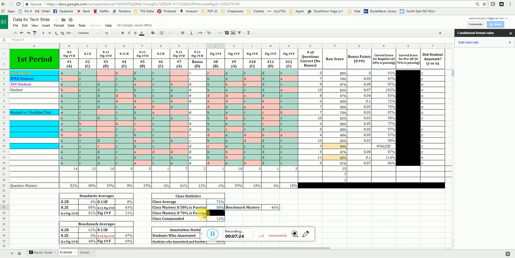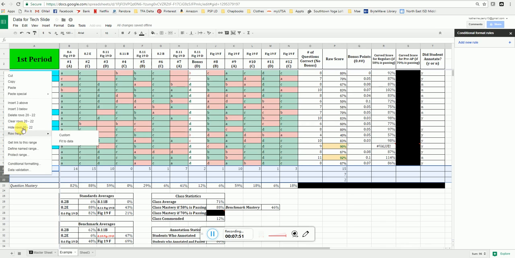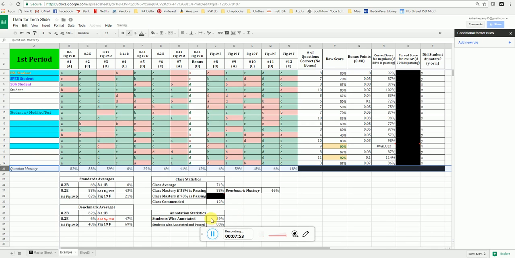So for my class mastery, I'm going to go equals the cell where I counted, which was P20, divided by the number of students in the class, which was 17. So you can see why I have all these cells hidden normally, is because after I enter in that formula, I don't necessarily need to see these numbers. What I'm more interested in are these percentages down here. So to hide the cells, I'm going to highlight rows 20, 21, and 22. I right click, and then I just go to hide rows.